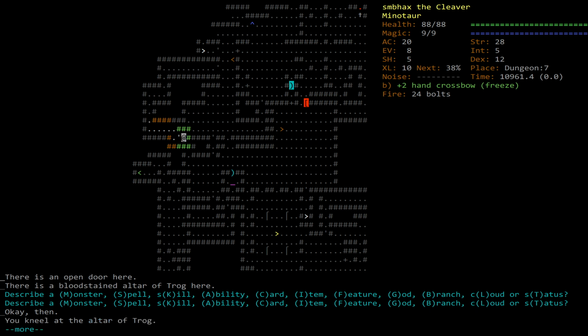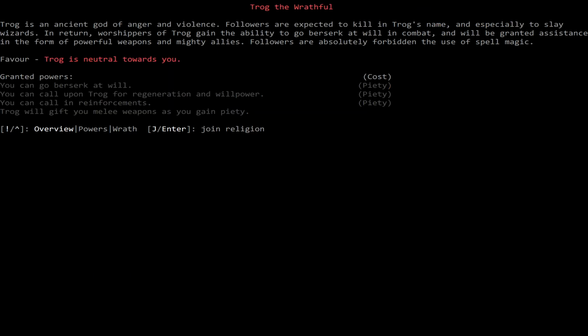Let's just kneel at this. Let's see what Trog is all about. Ancient god of anger and violence, expected to kill in Trog's name, especially to slay wizards. Oh, I kind of like slaying wizards. Gain the ability to go berserk in combat at will. Granted assistance in the form of powerful weapons and mighty allies. Forbidden the use of spell magic. Well, that would suit me fine. But I guess maybe sometime I'll find a god who doesn't bother me.